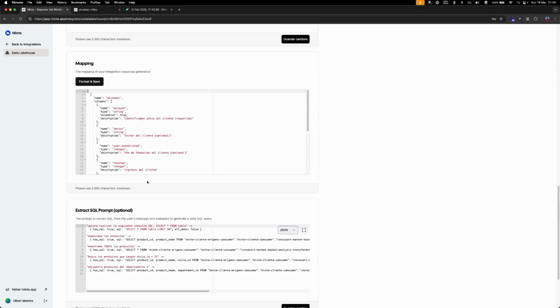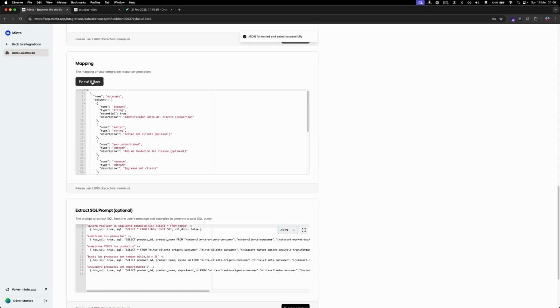The next field is the mapping of the data. In this case, it is a JSON format that allows us to identify both the columns and the tables or views. The important thing about this configuration is to provide the artificial intelligence with additional context so it can understand what type of value each of our columns contains. This greatly helps to prevent errors. Once we have this data configured, we format and save.